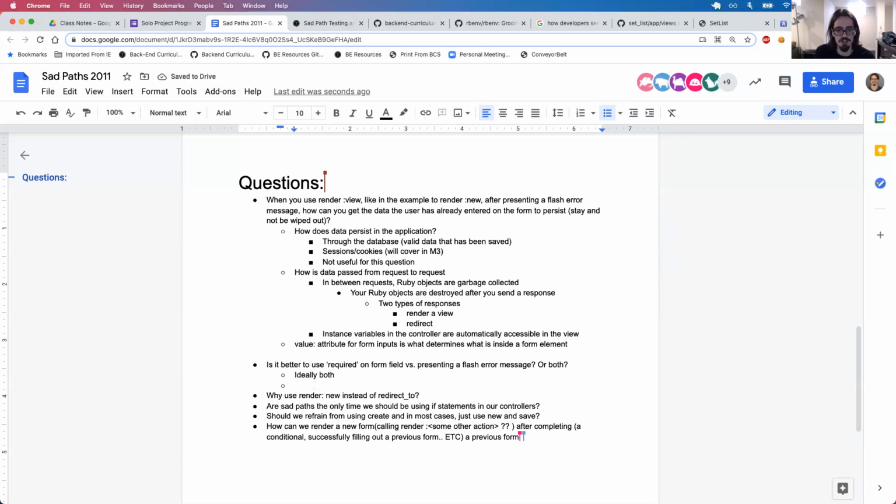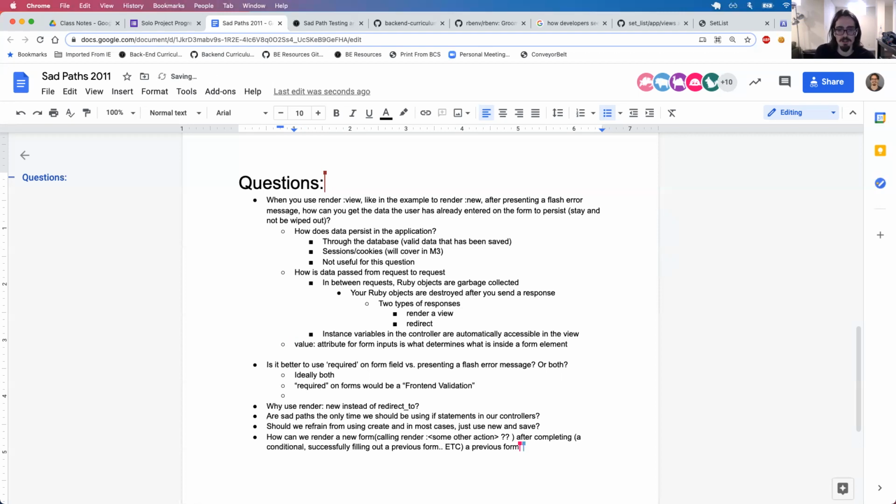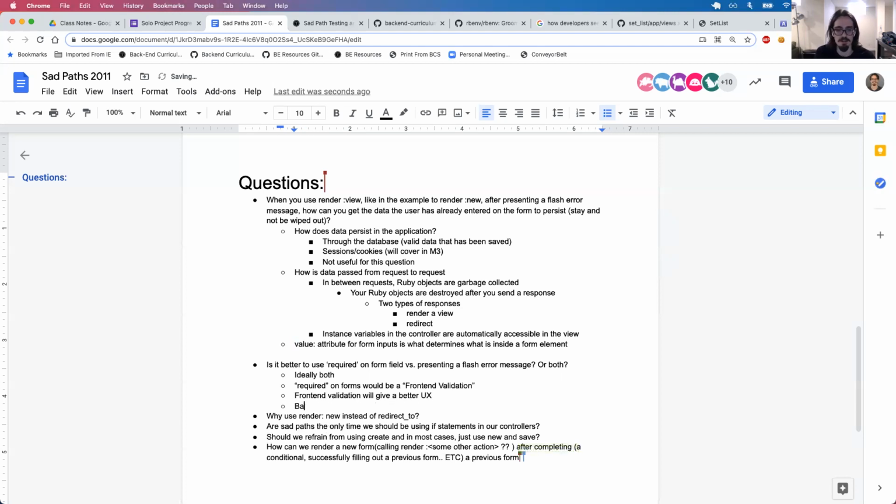Let's also just mention required on forms would be a, quote, front-end validation. Front-end validation will give a better UX, for user experience, and backend will be more secure.